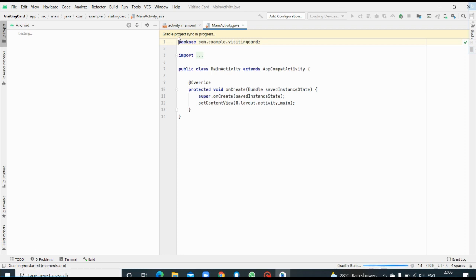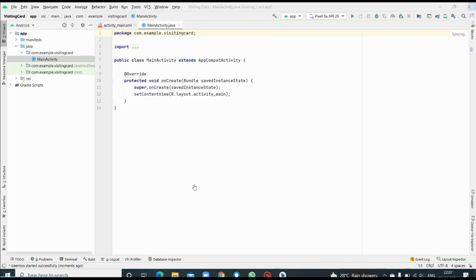And we are much familiar that by default we are going to get activity main XML as well as a main activity, that is a Java file. So by default we are going to get this. Yes, our project workspace is ready now. And as I already told, we have two files. One is the XML file and the other one is the Java file.